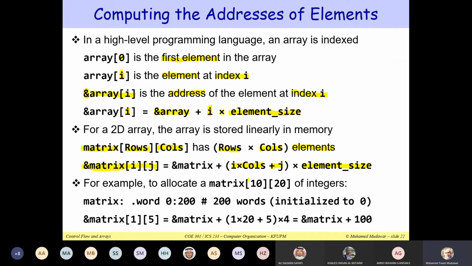This will give you the number of bytes. Add it to the base address of the matrix. This will be the address of the matrix at index 0, 0. This will give you the address of the matrix at index I, J.